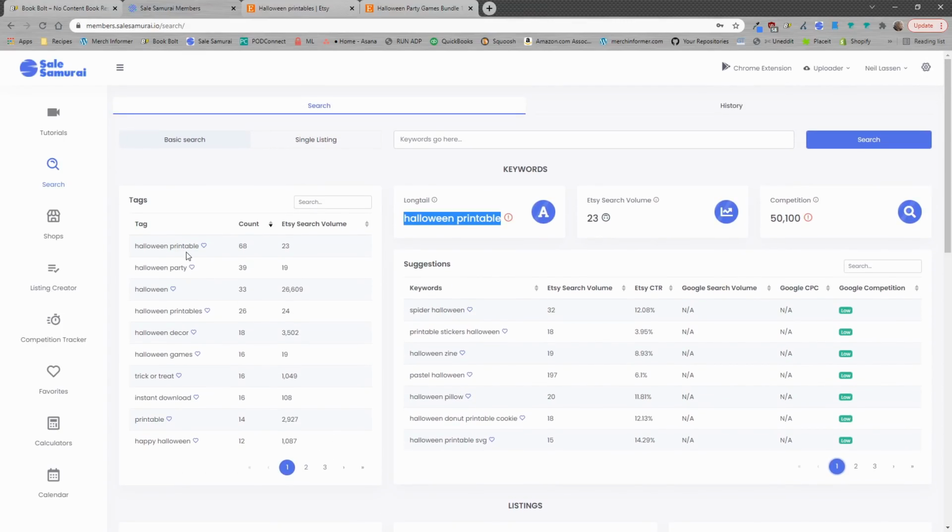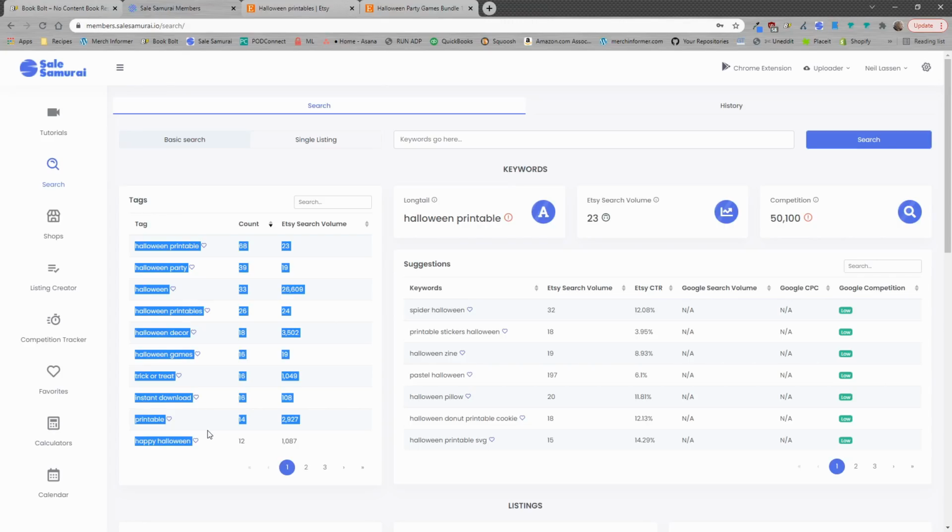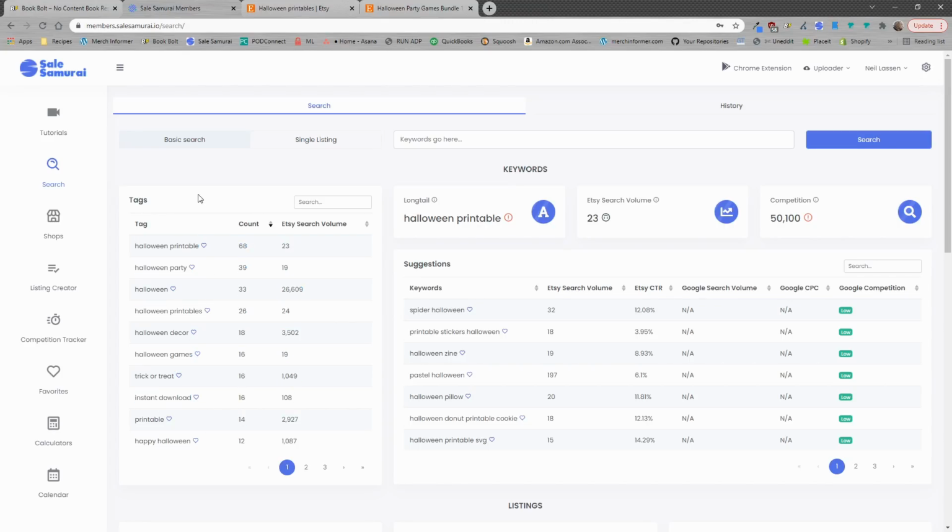Now on the left side, you're going to see lots of different tags. These tags right here are the most used tags for the keyword that you've entered, for the products that are actively selling, that are hitting the front page of Etsy. The reason this is important is all of the people that are in the position you want to be in are using these tags on their products. So you'll see out of the top ranked products for Halloween printable, this Halloween printable as a tag is being used 68 times throughout all of those products.